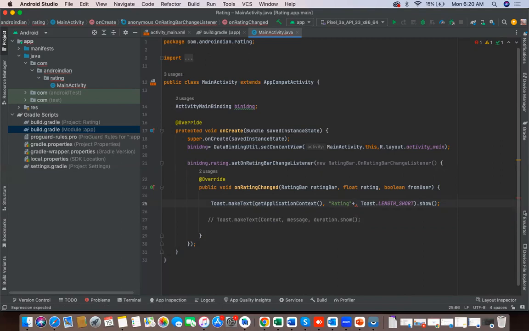So now here I'm writing both combinations. I'm writing some manual message, then I'm taking the rating. This float value I'm writing here means how much the user has selected. That we want to display on the toast. So we will run this program. Just let me connect my mobile.